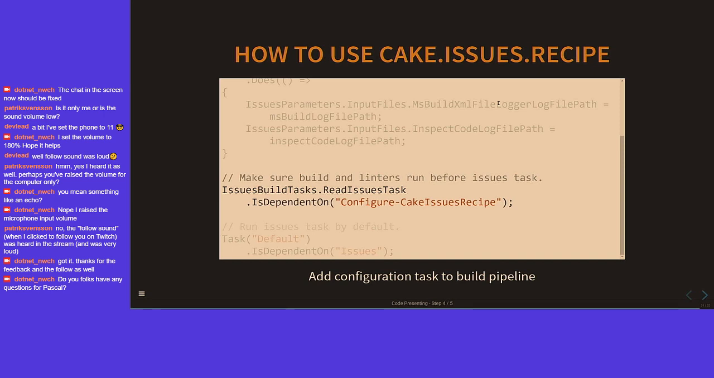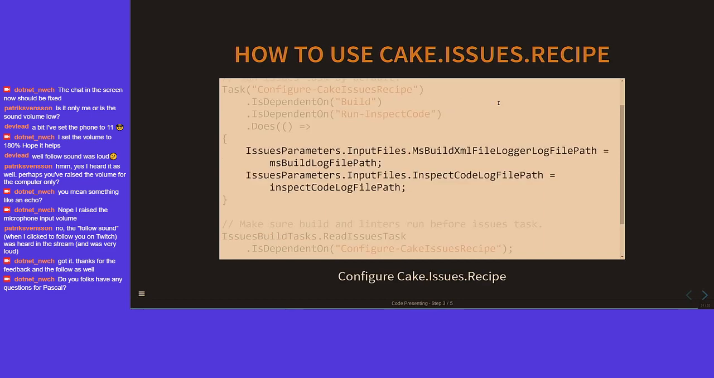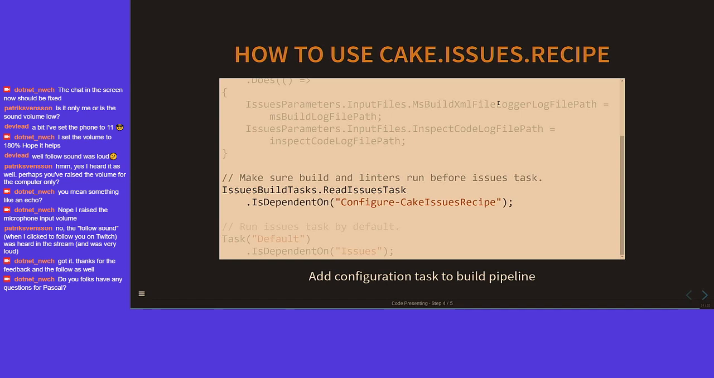And then we need to hook into the pipeline. So we say our configure Cake Issues Recipe task is dependent on the ReadIssues task of Cake Issues Recipe. So Cake Issues Recipe internally contains some tasks which it provides, but of course it has no clue what tasks exist outside. So we need to hook in somewhere, and we defined our own task. And now we say this task hooks into the ReadIssues task of the recipe script. ReadIssues task is a normal property, which is the instance of the task.